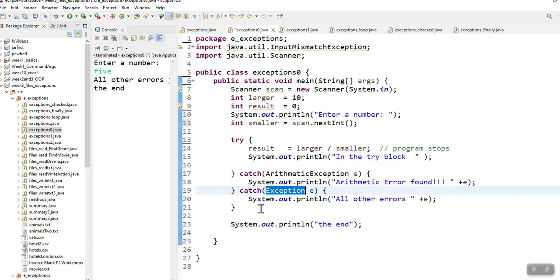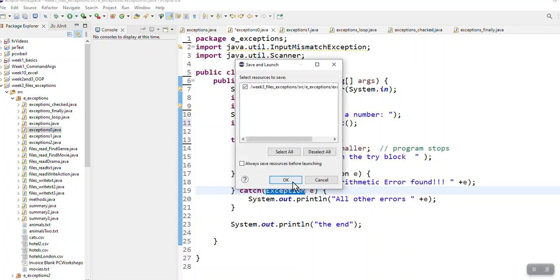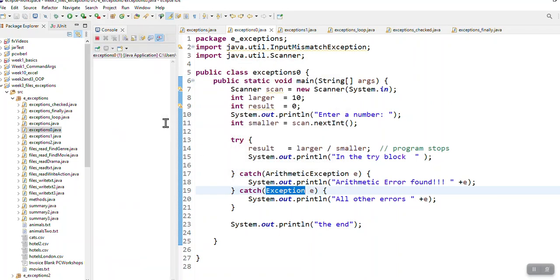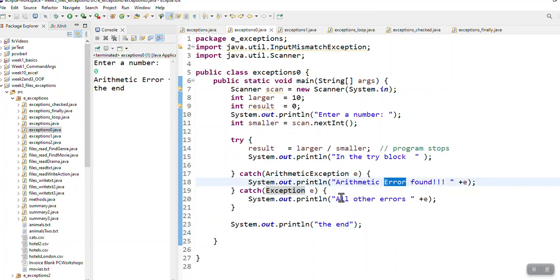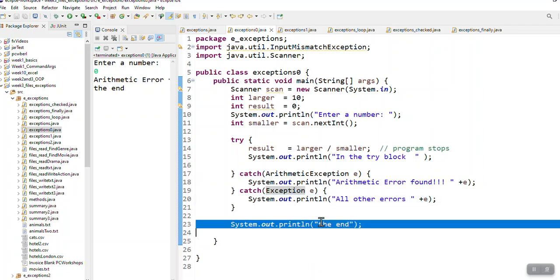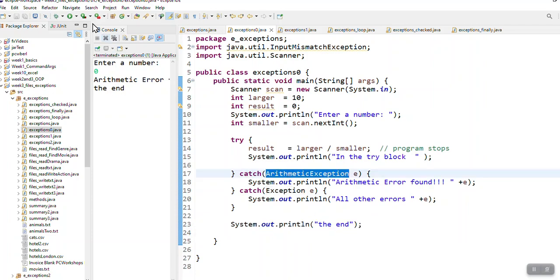Okay, so let's see if I can have another error. So I'm going to run this, and I'm going to say, you know what? I'm going to give it 0, and now when I give it a 0, the computer gets an arithmetic error, so it goes into this catch block. It does not run all other errors, and it goes back to the end of all my catches and does whatever comes after.